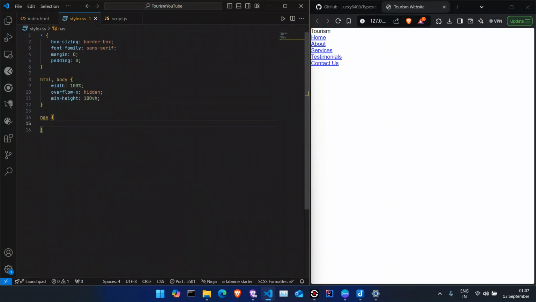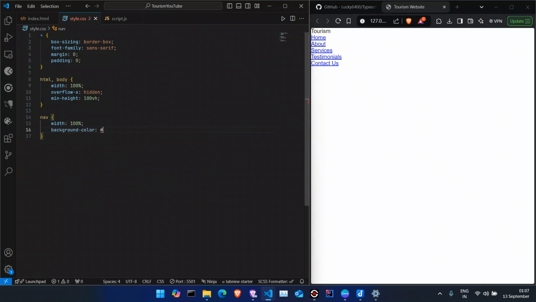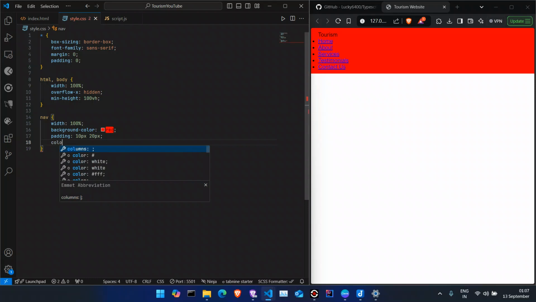For nav, what I have is that width will be 100% for sure, and background color, let's say red, like this. You see the red color. Padding will be, let's say, 10 pixel and 20 pixel, like this. After that, color of the text will be white only.